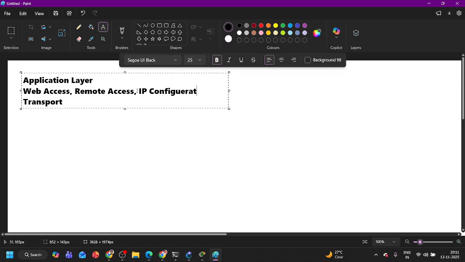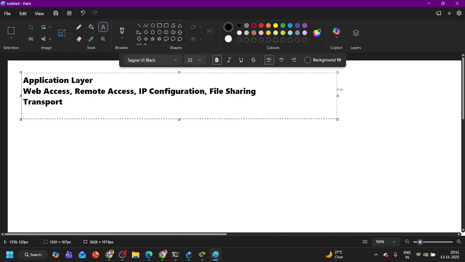DHCP protocol. Then file sharing: FTP, TFTP and FTP. And some more services were there. Okay, for now leave it.